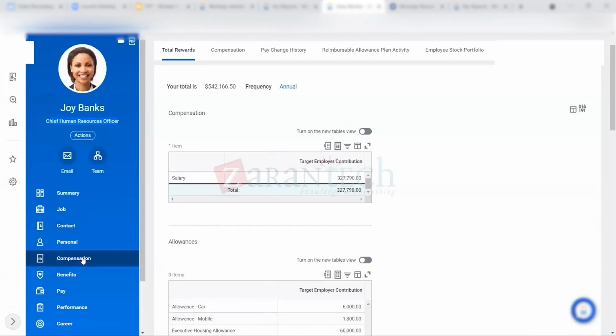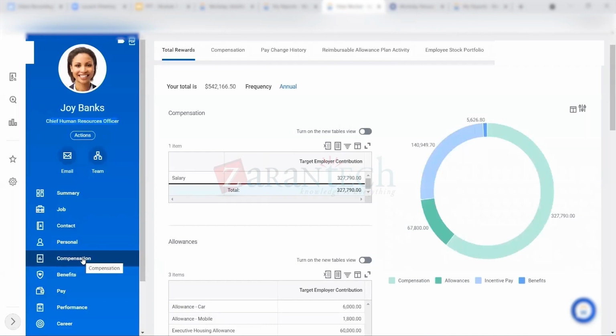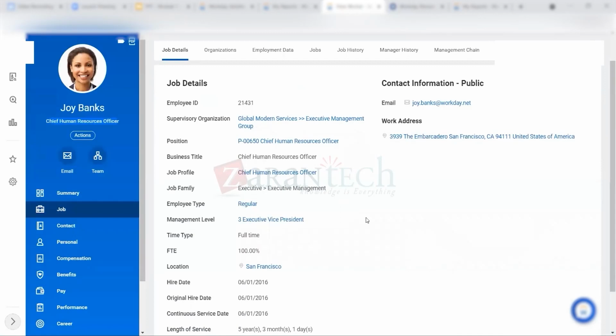But when you are actually going to work for a customer, you can't see the compensation detail of your colleague. You can see only the data which your company wants you to see. Might be you can see only the job detail, and other things are hidden based on your security. If you are working as a manager, then only you can see the compensation tab for your reportee, but not for others. And if you are working in the Workday team, then you are like Logan McNeil.